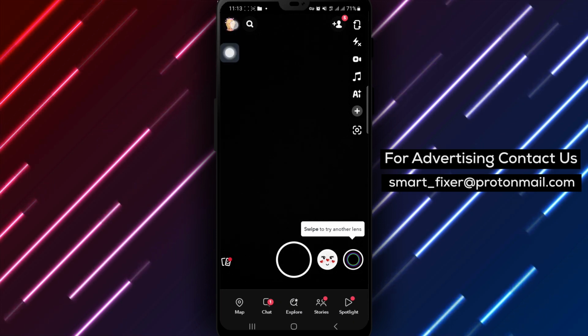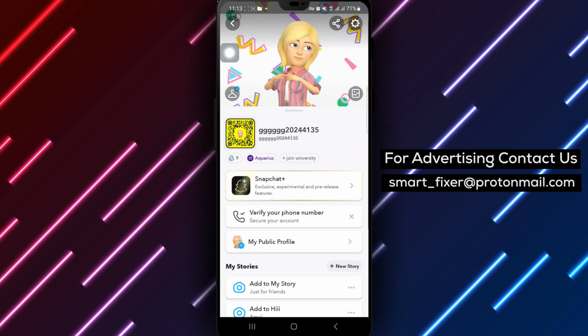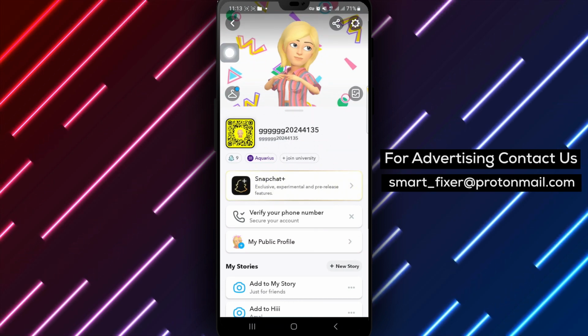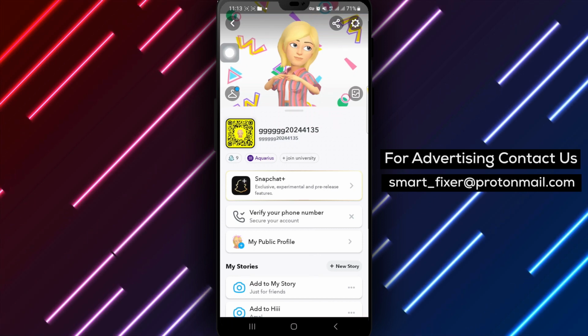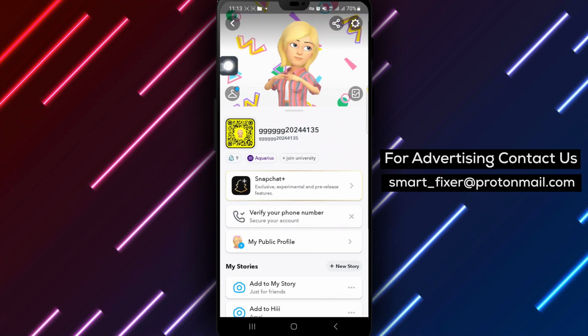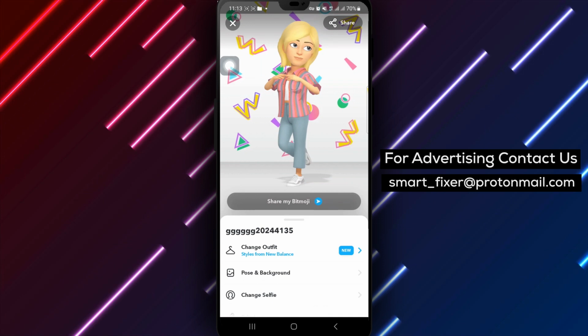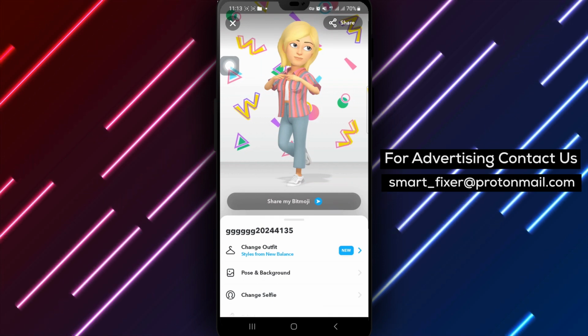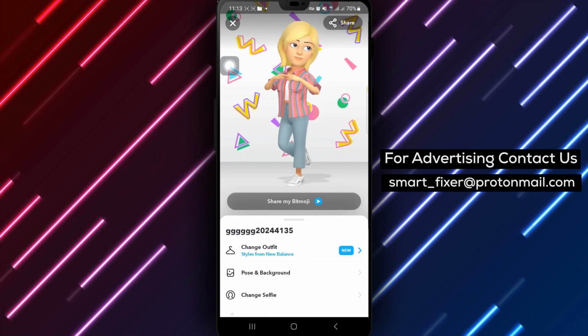Step 2. Once you're in the app, locate your avatar or profile picture at the top left corner of the screen. Tapping on this will lead you to your profile settings. Step 3. Within your profile settings, you'll see the option to tap on your profile background. This step is crucial as it allows you to customize and personalize your profile settings.